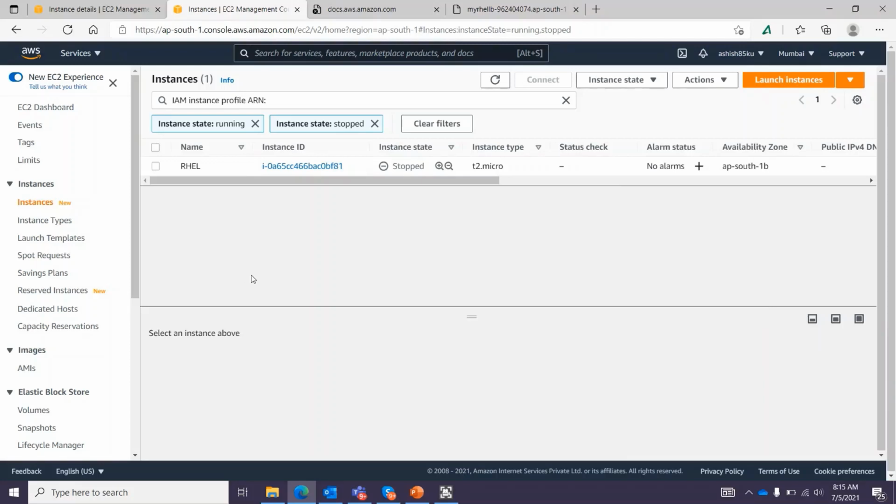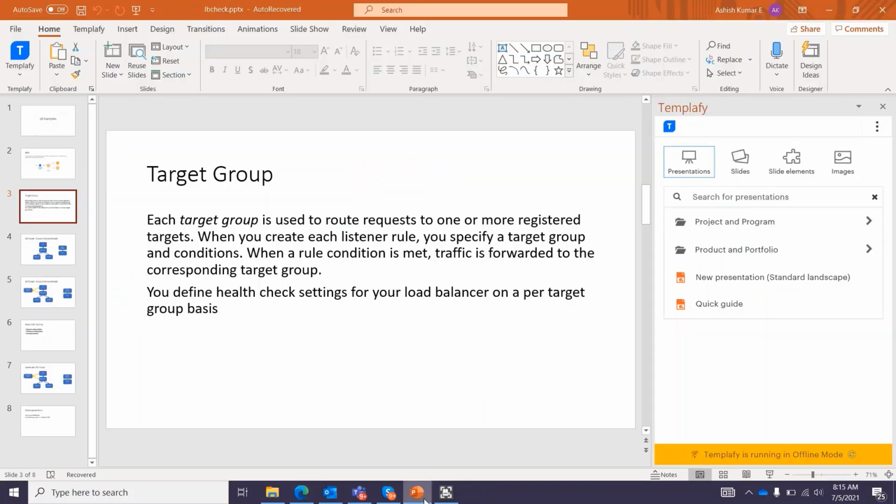Hi, today we are going to learn about load balancer in EC2 and how the load is balanced among different instances. But before that, we have to understand three basic concepts in EC2.